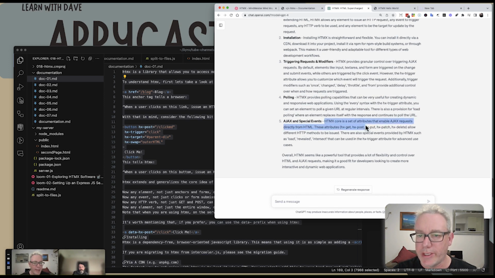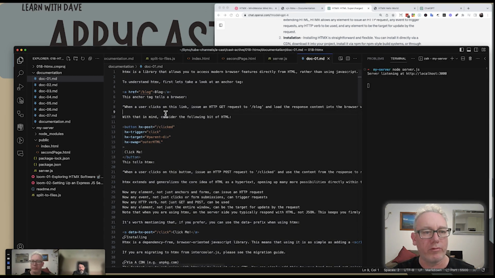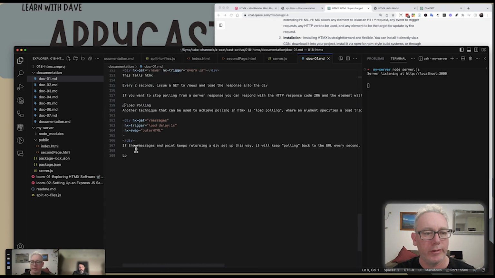So HTMX core is set up with attributes to enable Ajax requests. What do we got? HX get. So get requests, post, put, patch, and delete requests allow different HTTP methods to be issued. Great. Let's move on to number 2.